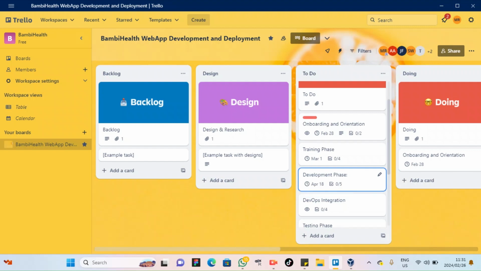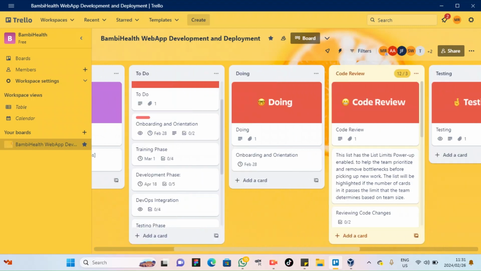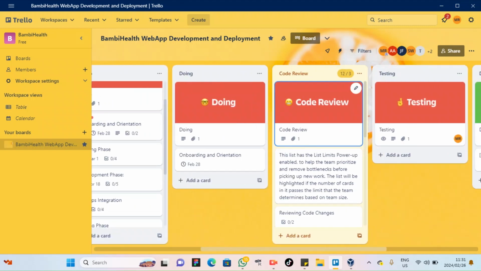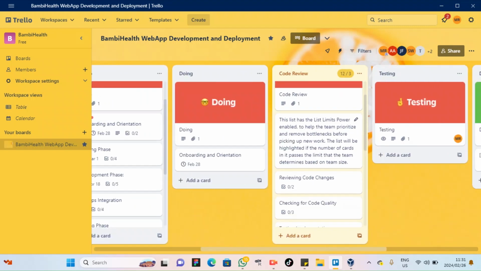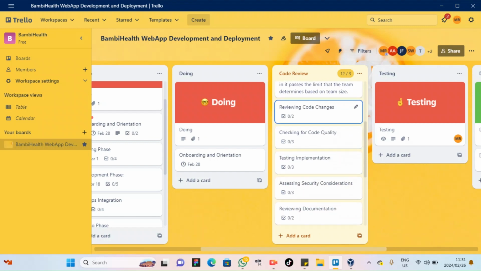The development phase is integrated with the code review card. With the code review card, the developers are going to be reviewing the code and code changes, because I've already given them the Python code. They just have to review it. After that, the DevOps guys then deploy it on AWS.